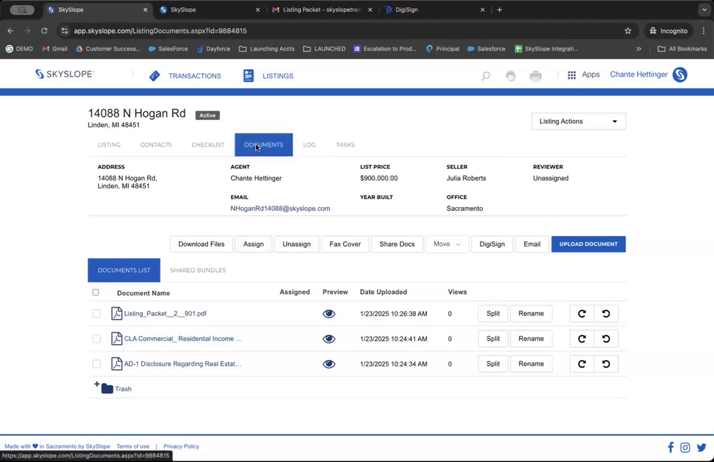So the next feature that I want to cover is going to be splitting apart documents. So I want you to imagine those large packets that you get from clients, and maybe you're currently printing them out, separating them, and uploading them. You have the ability to split apart those large packets all within SkySlope.